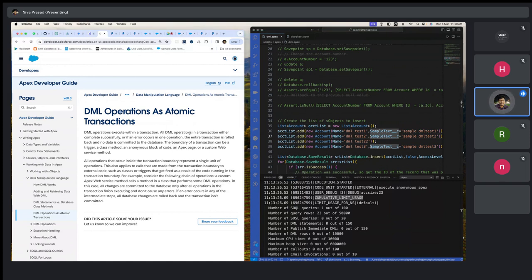But coming to the atomic transaction, all the DML operations will give the desired output, whether it is a success or an error. If it is a success, all the records are permanently saved into the database. If there is an error, the entire transaction should be rolled back. No data is committed to the database. So that is called atomic transaction.